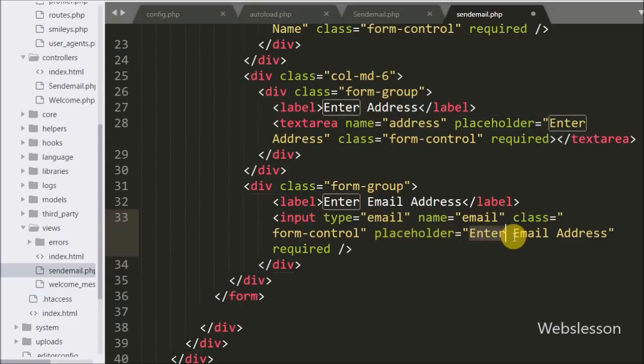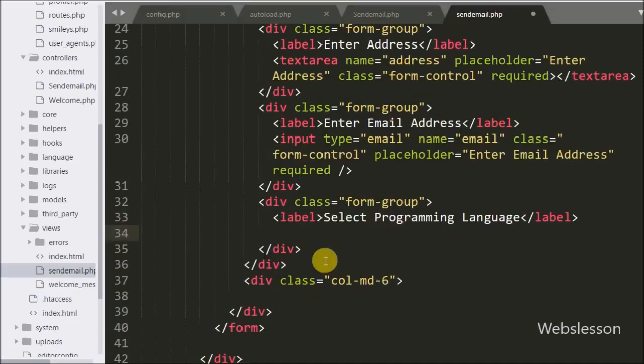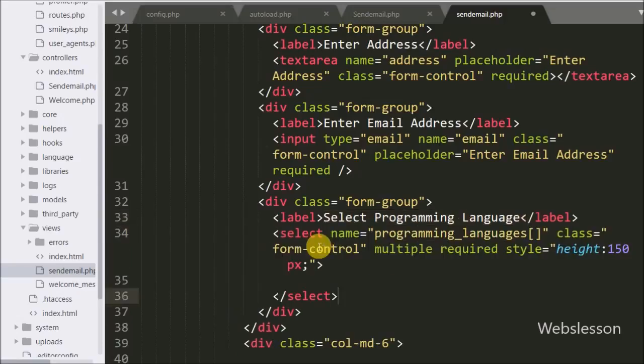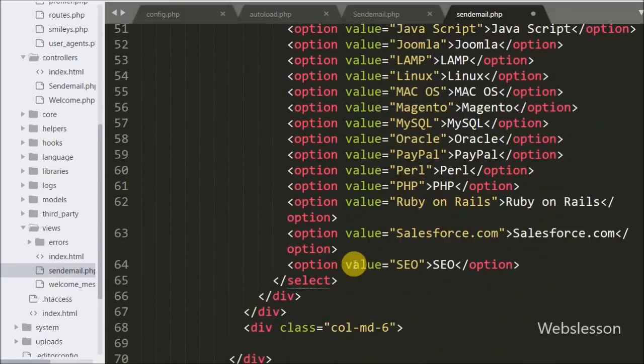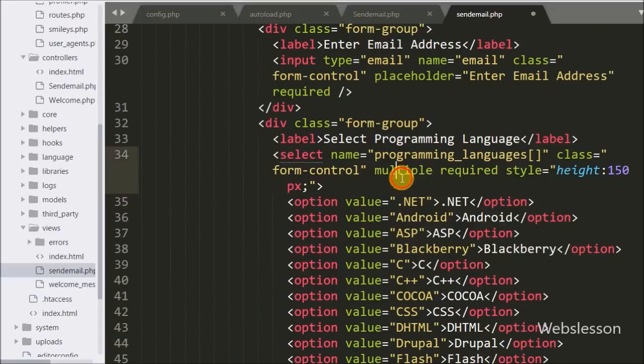Here we use input type equal to email, so this will directly validate whether the email address is in proper format or not, and here also we write required for required field validation. Then we define one select box with attribute name equal to programming languages array with attributes multiple and required. From this select box the user can select multiple programming languages by using the multiple attribute, and for required field validation here we write the required attribute.